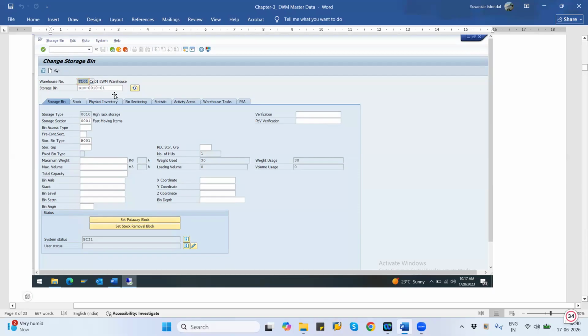So likewise, you can create bin 001 003001. Now the main thing is that in the storage bin section here, you have to put the storage type, under which storage type this bin belongs, the storage section, and here you can see bin type. So these five information are good enough to work with the storage bin: storage type, storage section, and bin type.